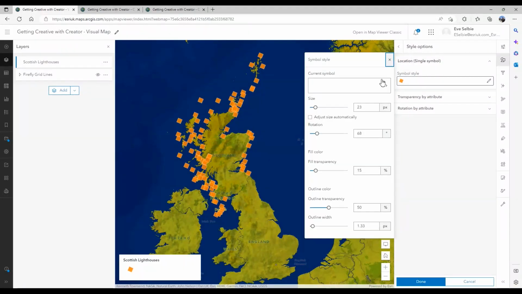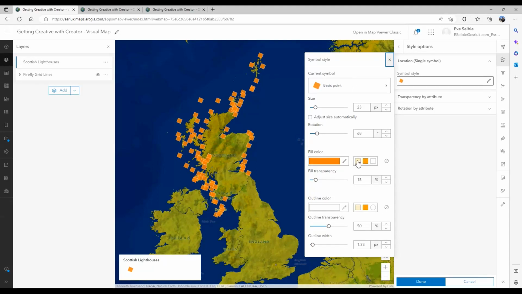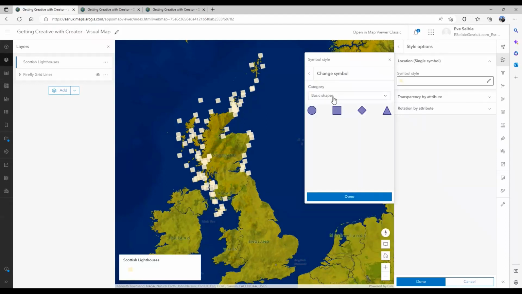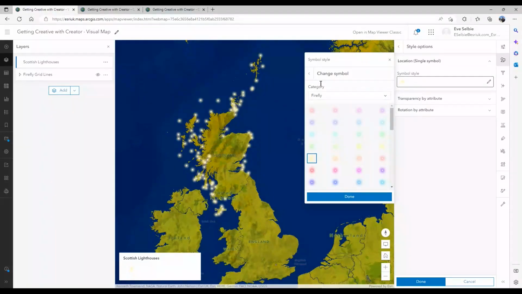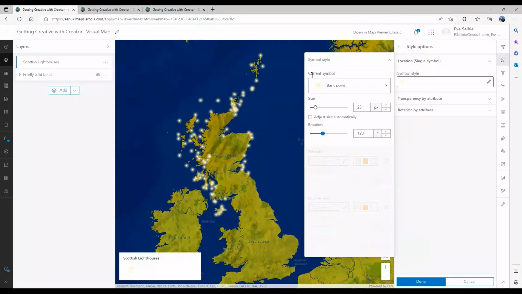With access to a variety of different basic points, you have the ability to customize by changing the color or the rotation or the size, but you can also change the shape itself to make it a little bit more representative of the data that you're showing. In this case, I thought that adding a firefly glow would be a great way to represent how the lighthouses would look in the night. You could rotate them here as well, but because they're circles, I don't know how much of an impact that would have. And again, you could play around with size as well.